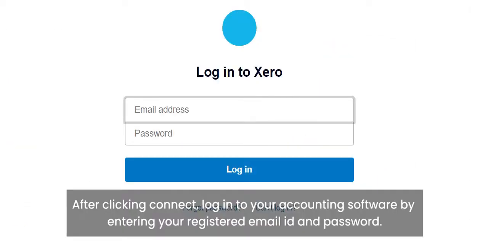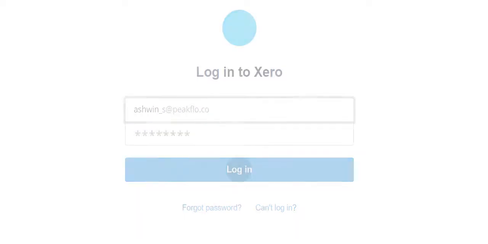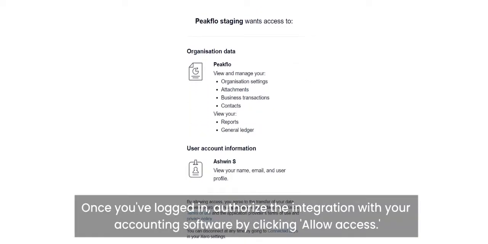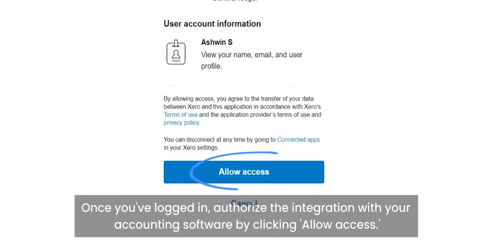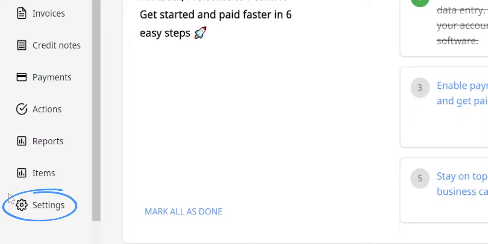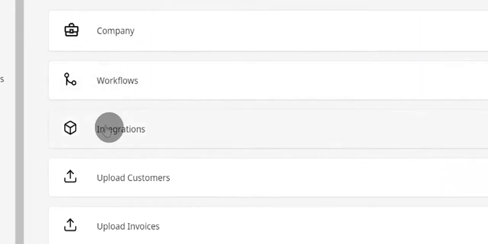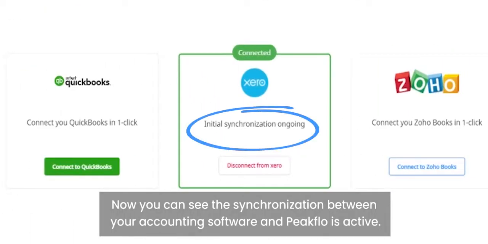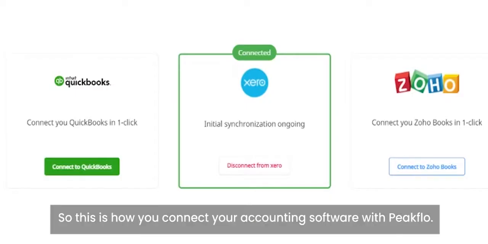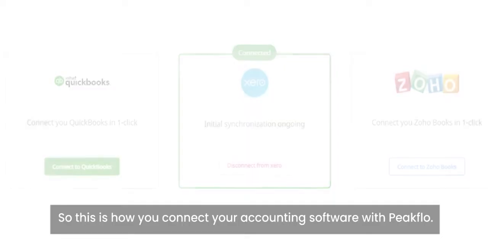After clicking Connect, log into your accounting software by entering your registered email ID and password. Once you've logged in, authorize the integration with your accounting software by clicking Allow Access. Now you can see the synchronization between your accounting software and Peakflo is active. Do keep in mind that synchronization can take anywhere from 30 minutes to a week depending on the volume of data. So this is how you connect your accounting software with Peakflo.